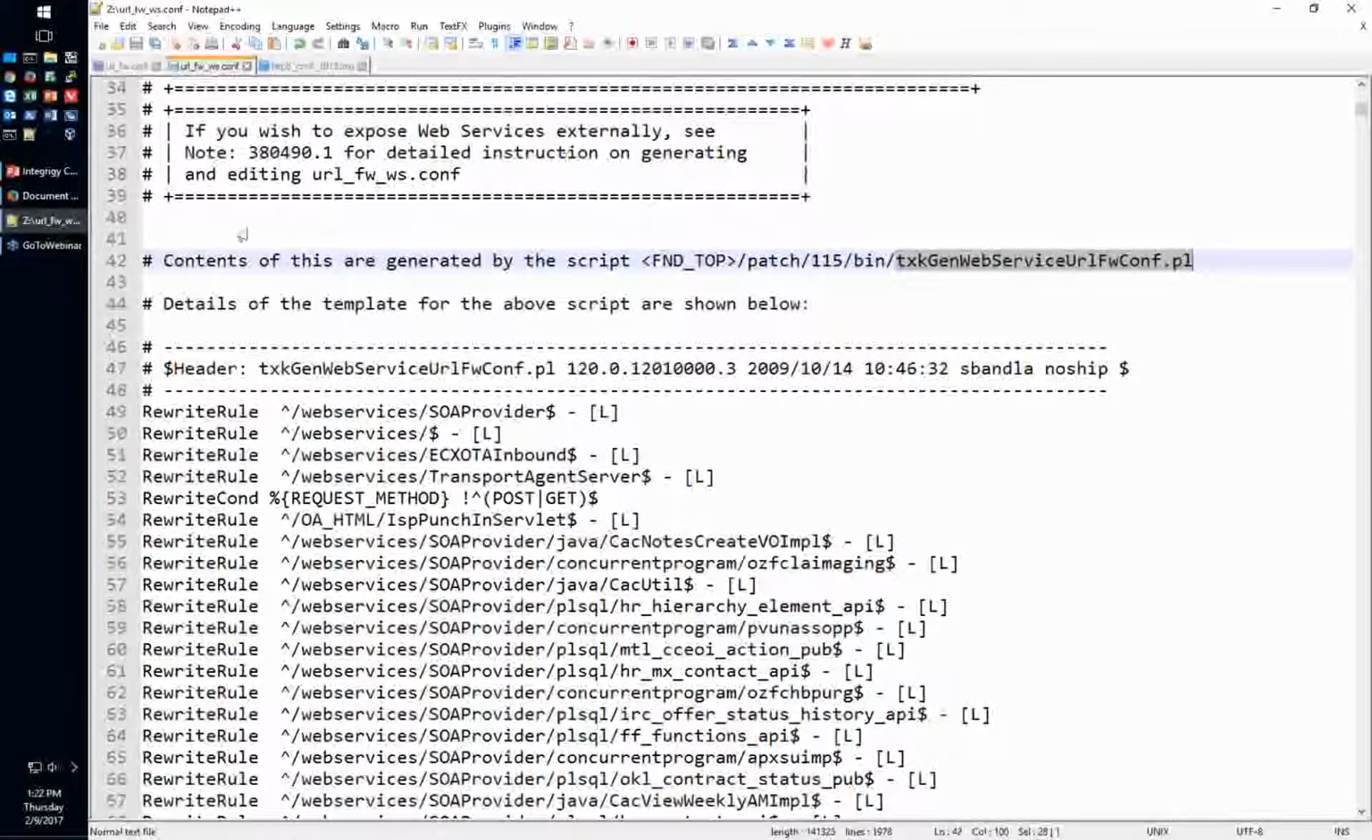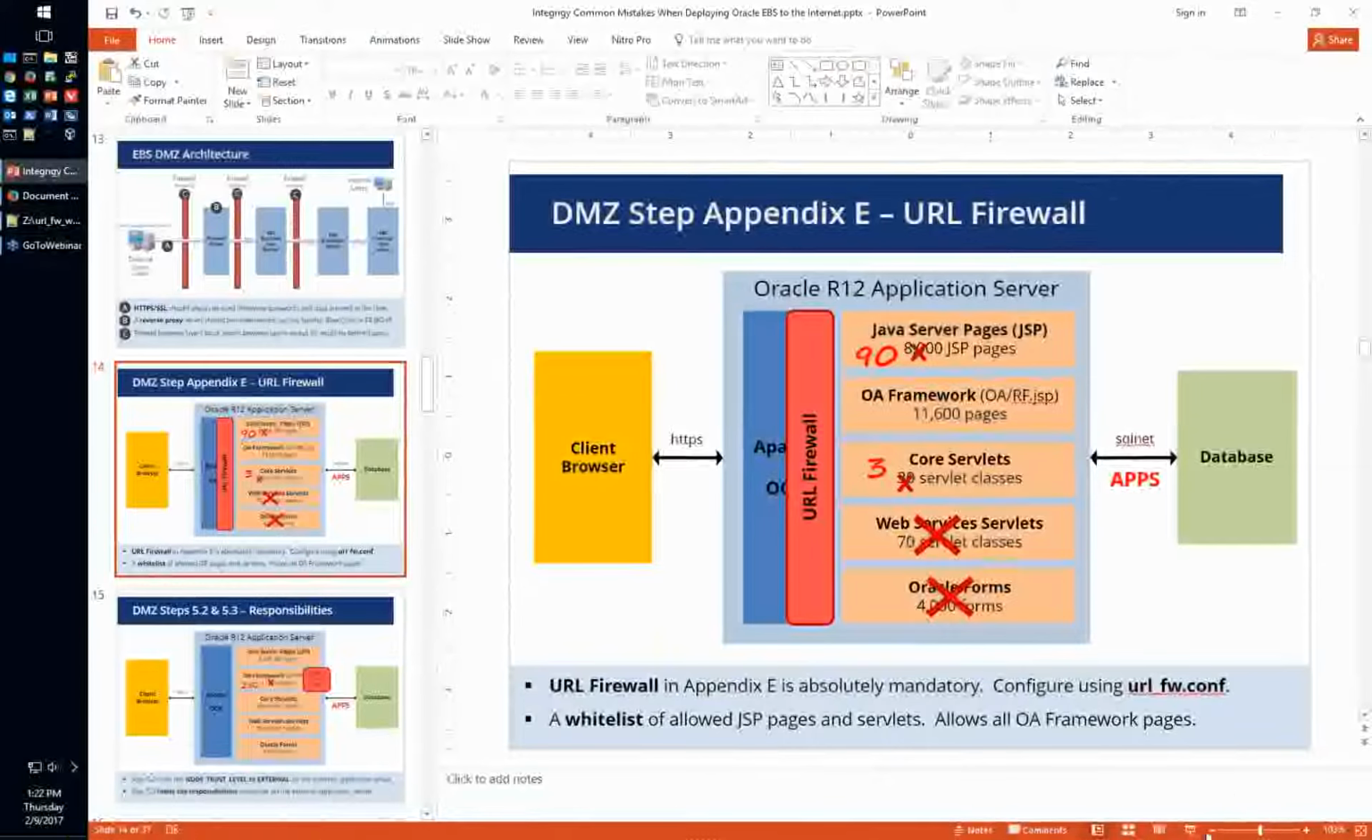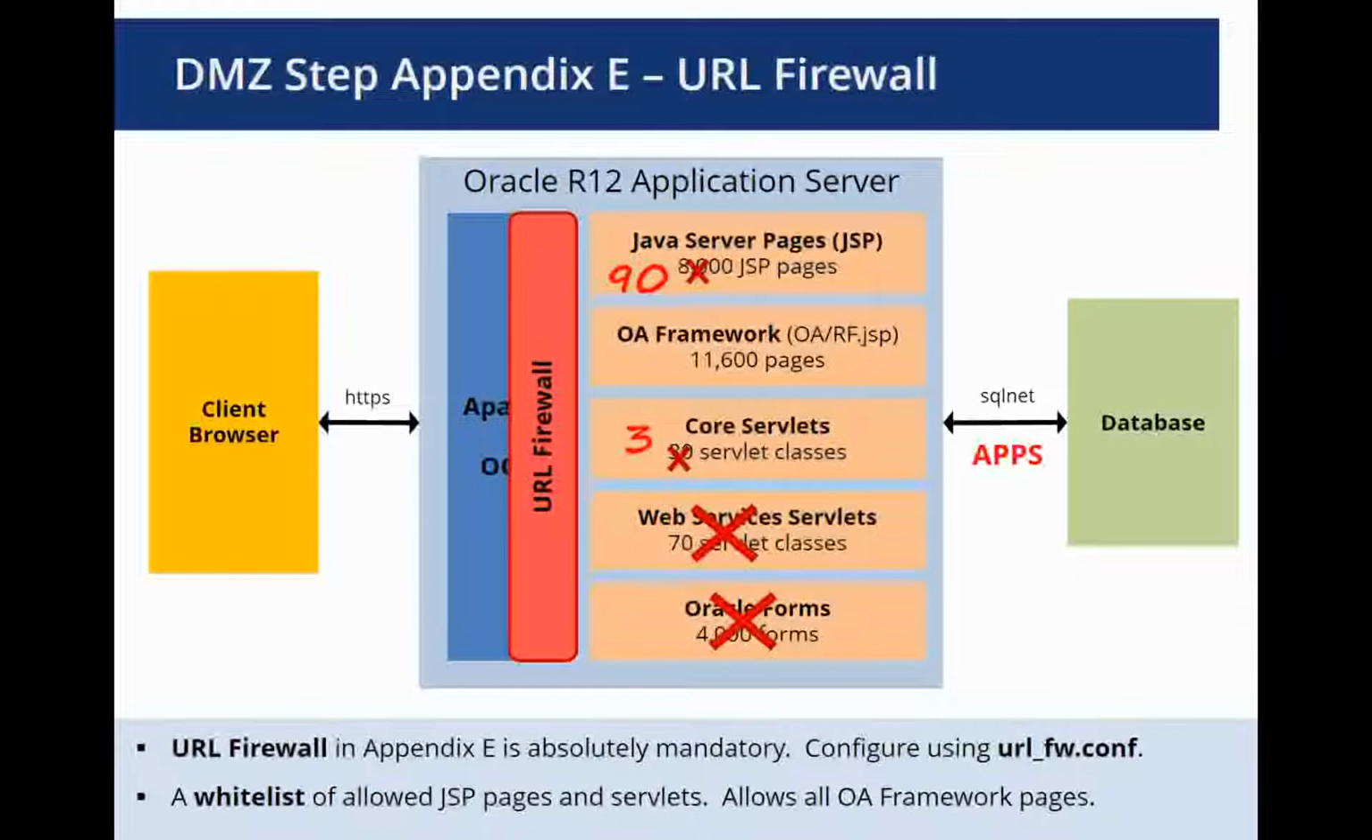So that's the URL firewall files. So again, the URL firewall is trying to block access to a large number of pages. It does nothing for the OA framework, but it's trying to block all these server pages, which there's 8,000 by default in release 12. And if I'm just running a module like iSupplier, I can get this down to like 4 to 20 pages. But you do have to be very careful about how this is enabled and how it works.